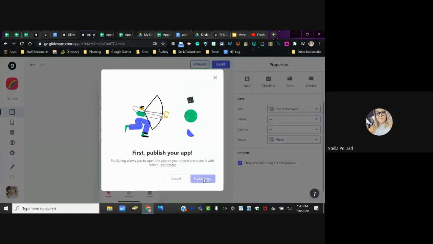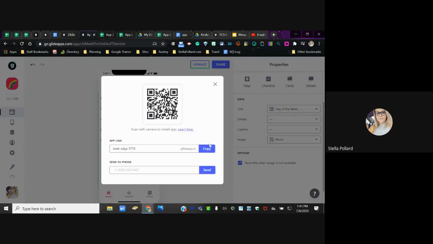publish the app. And whoever sees mine's going to be like, what the heck did she do? It's going to automatically give you a QR code that you can copy and paste onto a document to print out or to hang up, or you can put it wherever it is that you get links to your students. You're also going to have an app link.